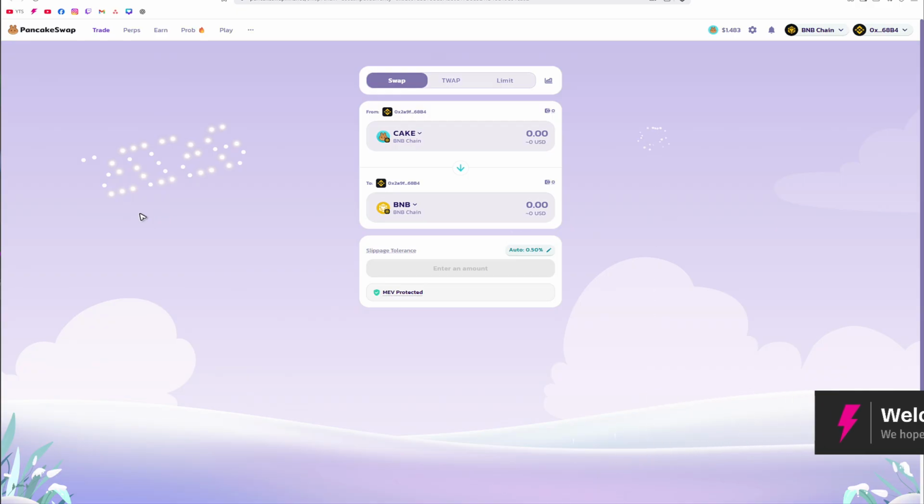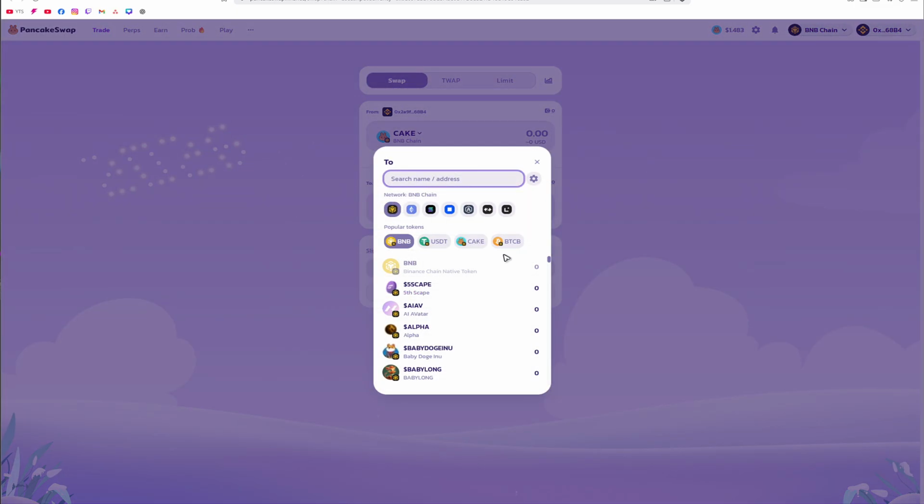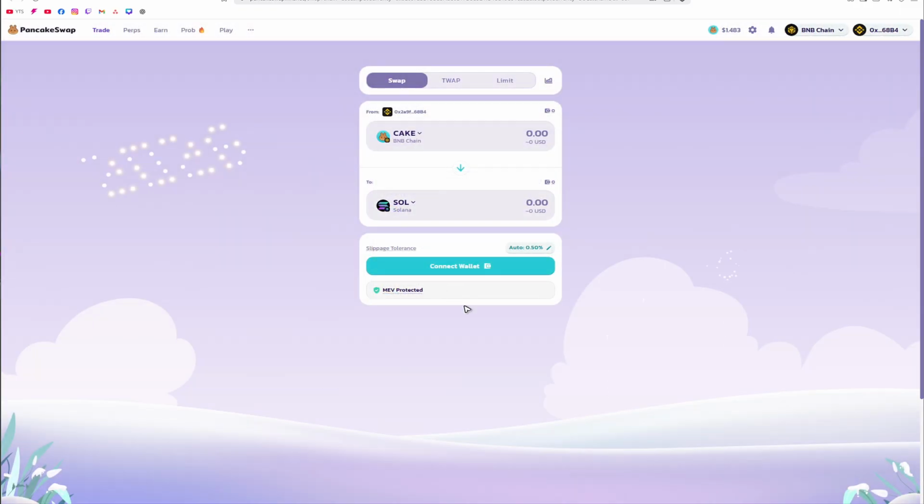All right, so first up, under your PancakeSwap account, for example, you have a Pancake right here. You'd like to swap it to a token or a liquid asset supported by Binance. It could be BNB, USDT, or even Solana. So maybe let's just go ahead and try Solana right here.